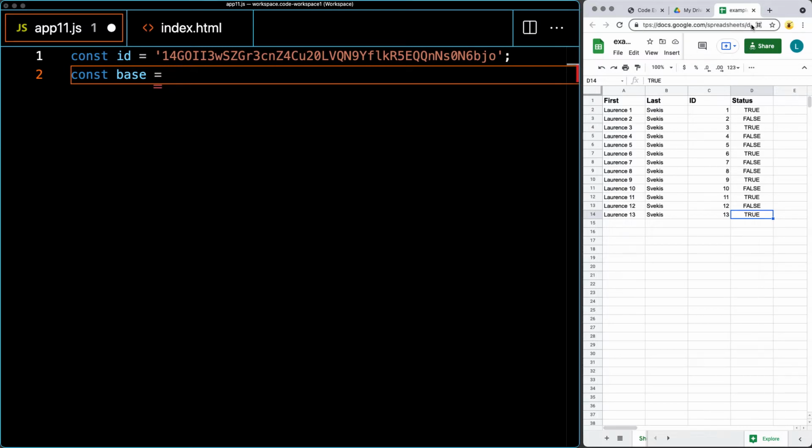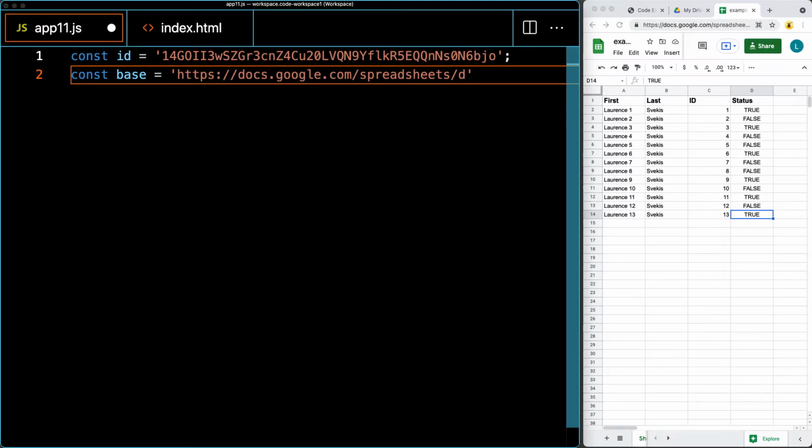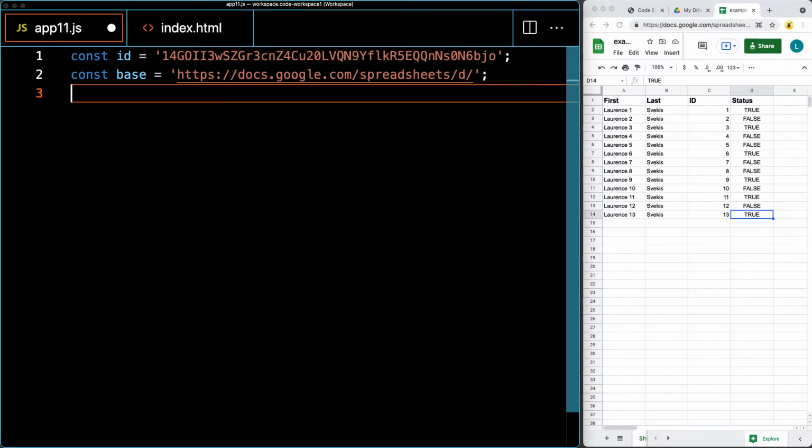Google/spreadsheet/D. So let's select that, and we'll call that the base URL, and then another /. So essentially we're just generating that same path. And then we've got some additional syntax that we want to add in there.